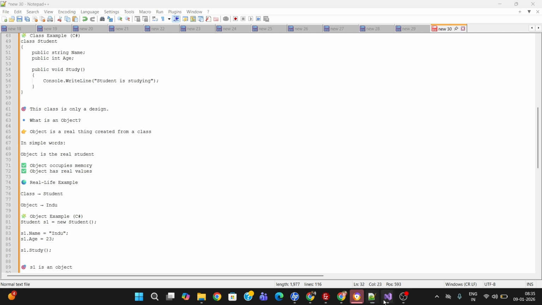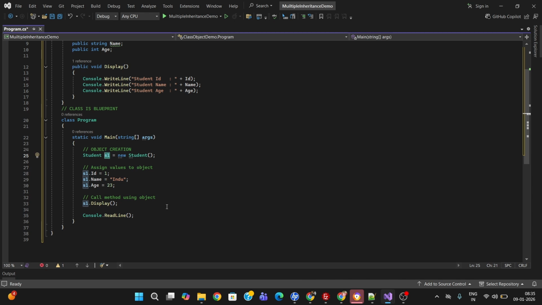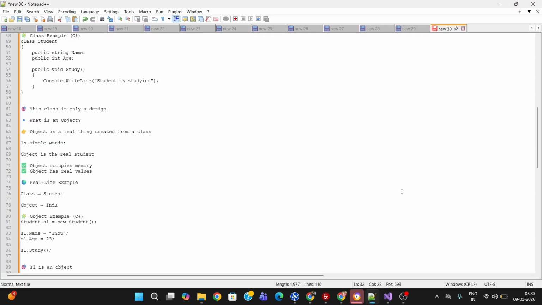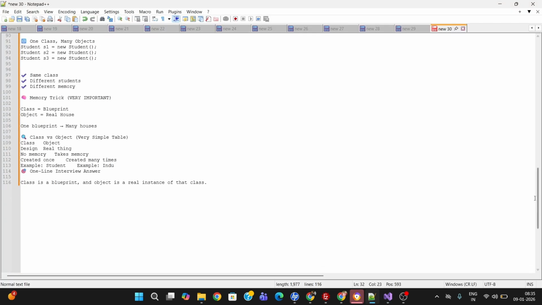Here we can give the actual values, ID and name. So this is simple, and sometimes it is confusing for freshers. I hope you can understand this very well.